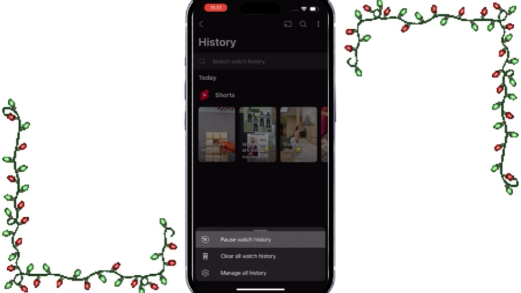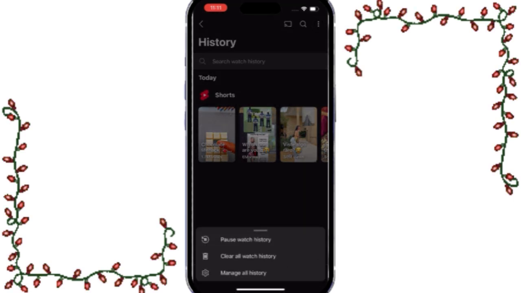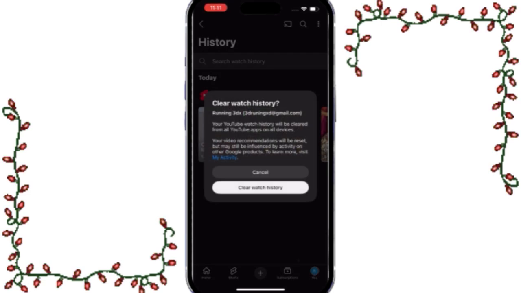You can press on the three dots on the top bar of your screen. Here you can see three options: pause watch history, delete watch history, manage watch history. But right now I'm doing clear all watch history, like deleting all the watch history. So you have to press on clear watch history.